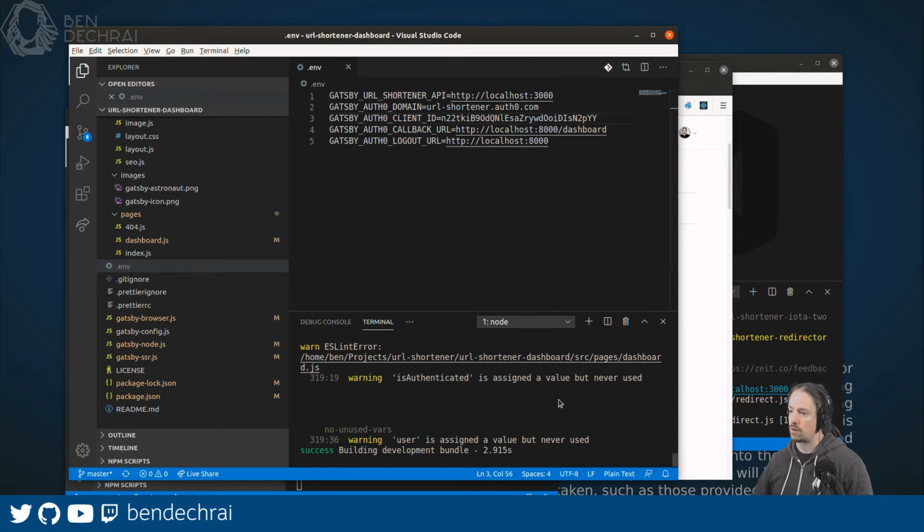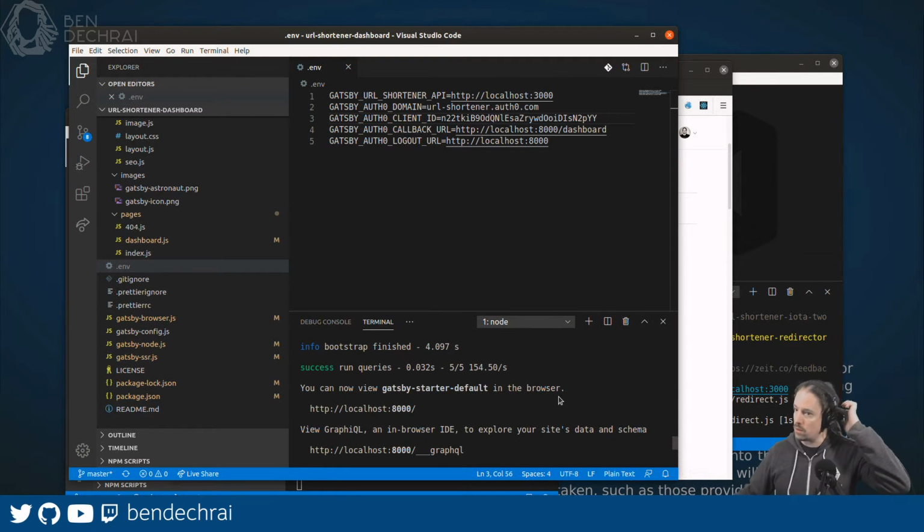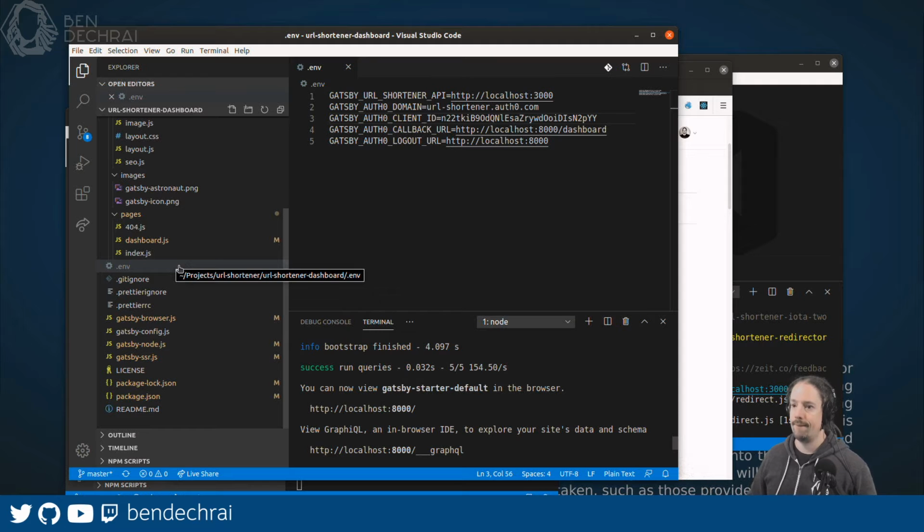Is authenticated is assigned a value but never used. Alright, so the other thing is that I did this probably a couple of weeks ago, and there's how many changes I've made. Somebody at Auth0 has come up with, or I saw it on the internal Slack, a bootstrap script that'll get Auth0 working really easily with Gatsby now. I wonder whether I should just give that a try.